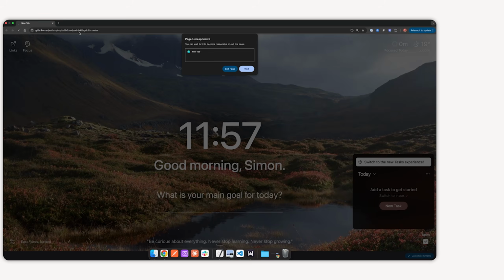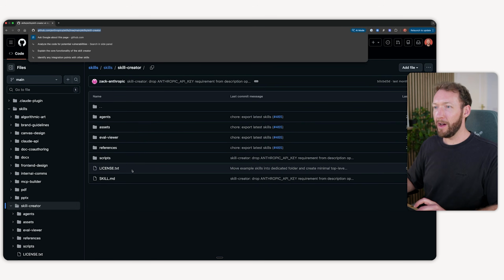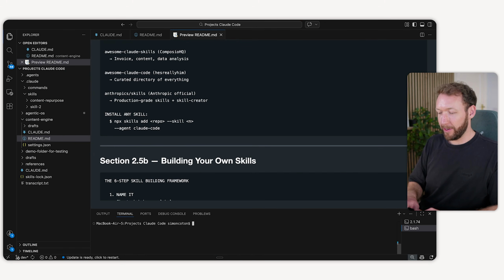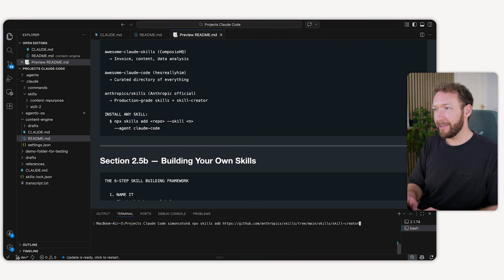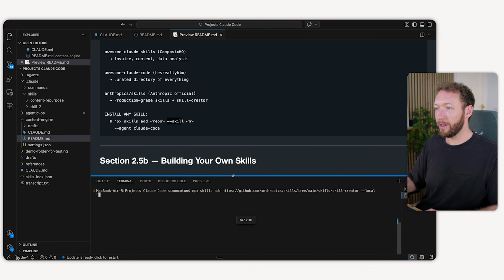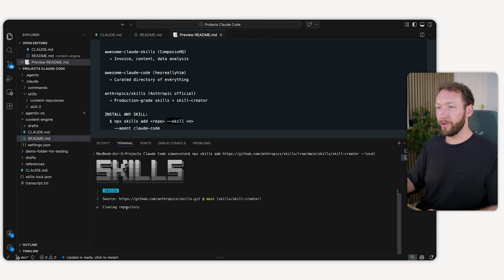What you can do is go to the GitHub, copy the URL, and use this line again. We're going to go npx skills add, copy the repo URL, and this will link directly to the actual skill. So we don't need to put --skill. And then again, we put --local, which is our flag. Hopefully now it will understand that we're trying to add the skill creator skill to our skills folder in this project folder here. You can see it's loading the repository.